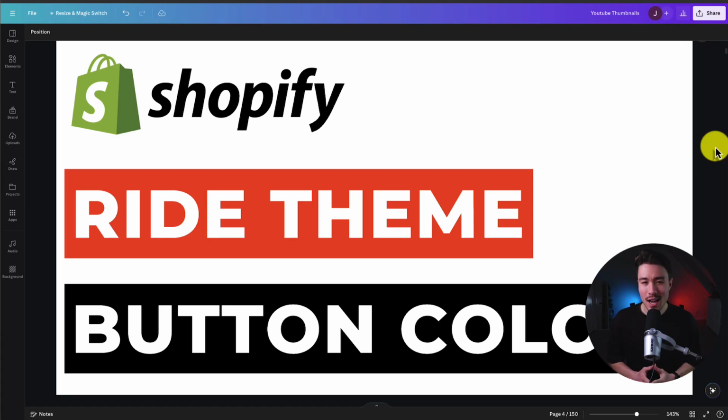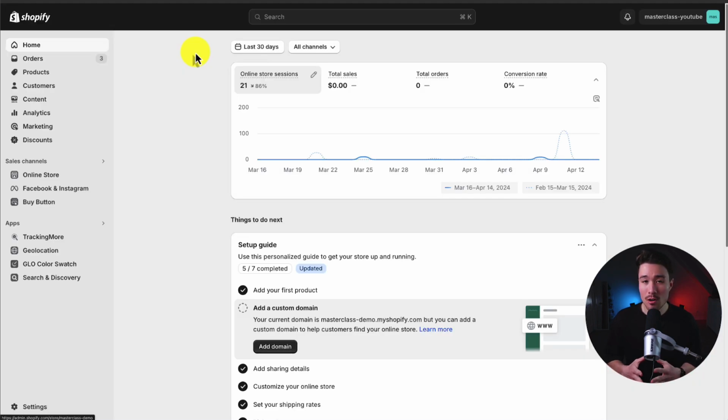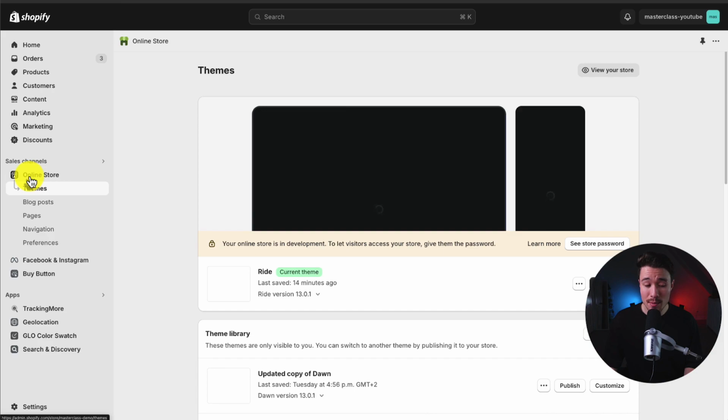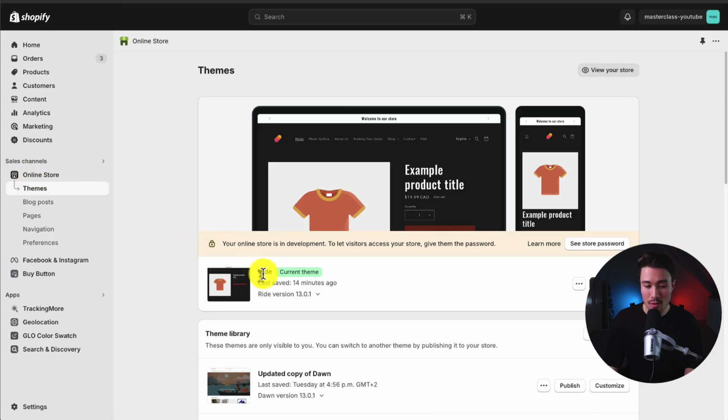I'll be showing you step by step how to change the button color in the Shopify Ride theme. So let's start off from our Shopify dashboard and navigate to our Shopify theme editor. On the left hand side, I'm going to go to Online Store. It's going to open up the themes section. I currently have Ride as my current theme, and I'll click the Customize button.